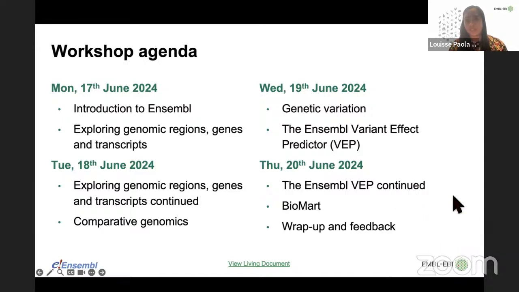And then the final question we've got is, can we perform Ka and Ks calculation in Ensembl? I'm not sure, actually. Again, can you put that in the living document? I need to double check that. I don't think so, but I might have missed something.